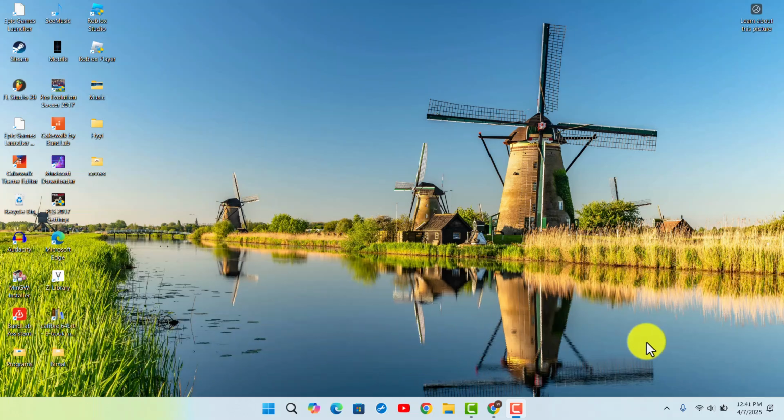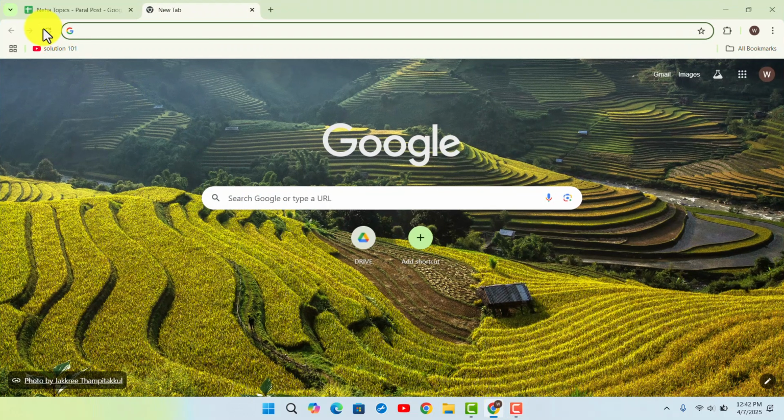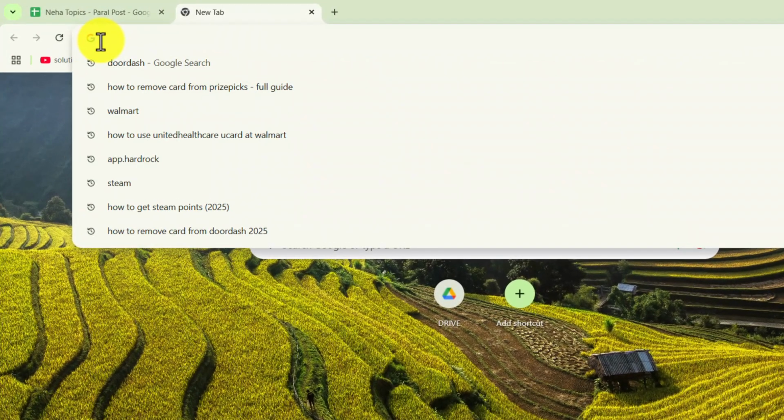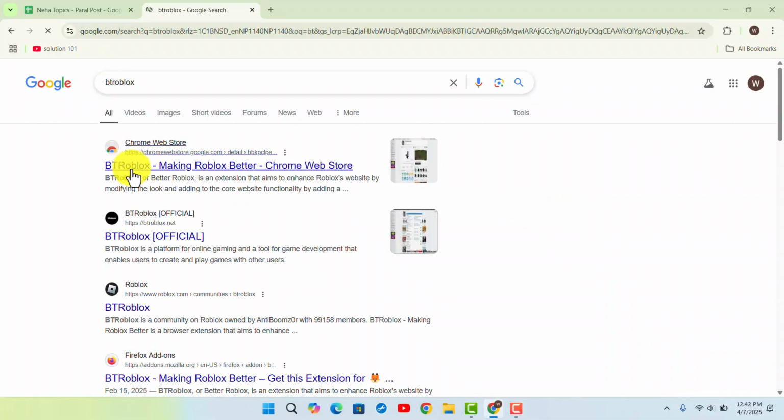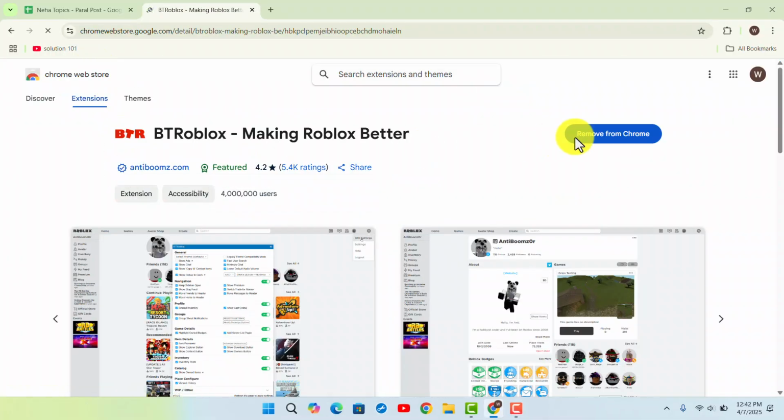So basically, the first thing is you have to open up a browser, and on the web address bar, type in BTRoblox. When you open up BTRoblox, click on the first link that appears and make sure to add it to your Chrome. In my case, I've already added it.